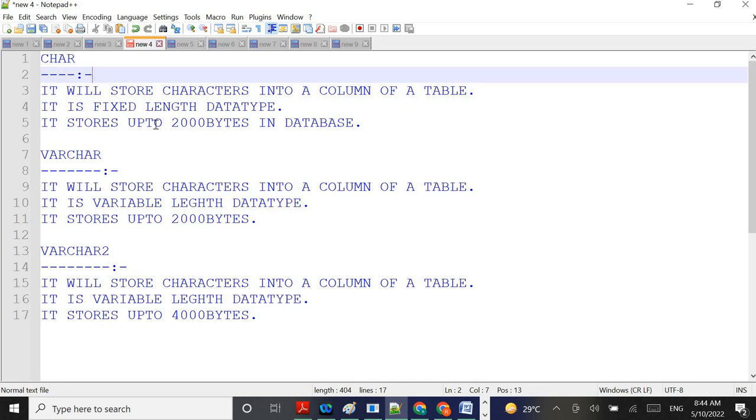The mechanism of the char data type is a fixed-length data type, and the mechanism of the VARCHAR and VARCHAR2 data types is variable length. That means the rest of the memory, whatever spaces are left in the memory, is not going to be wasted in the Oracle database.